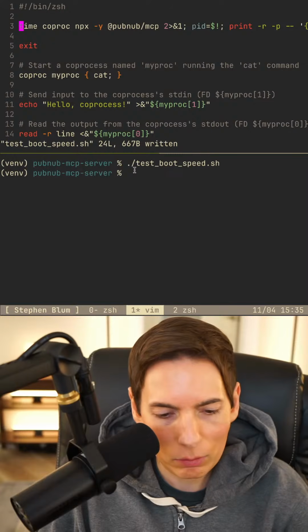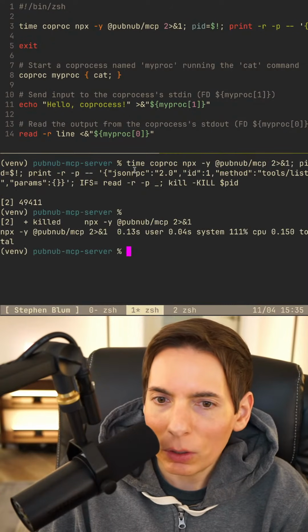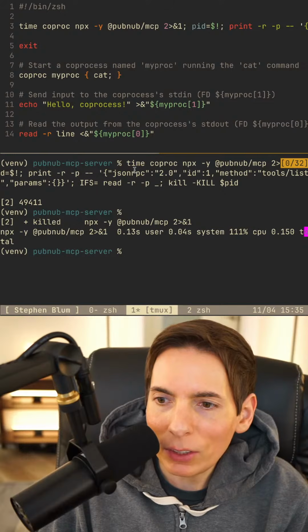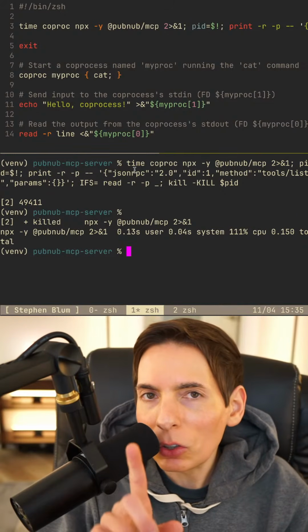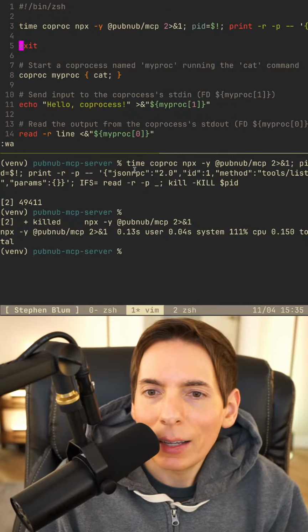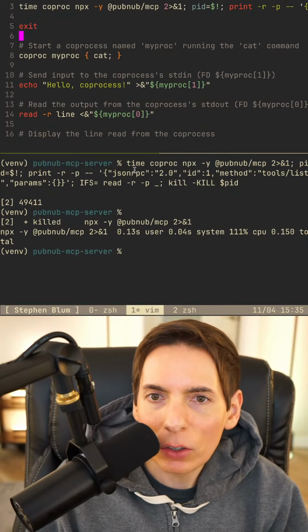So let's make sure this still works. We can run that command. Okay, that command looks good. We can see the output. We can see what we're looking for here. So what I'd like to do is convert this into a script that we could run locally, and make it good.